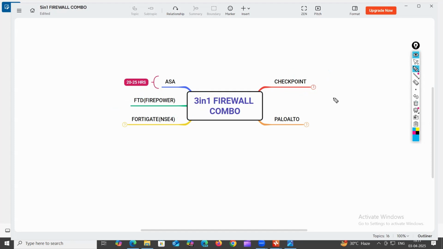After Checkpoint, on the same schedule, we'll go with Palo Alto. After Palo Alto, we'll go with the FortiGate firewall. After FortiGate, you will get the Cisco ASA and Cisco FTD live training. If you want, you can join that.